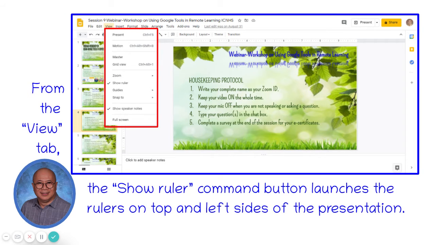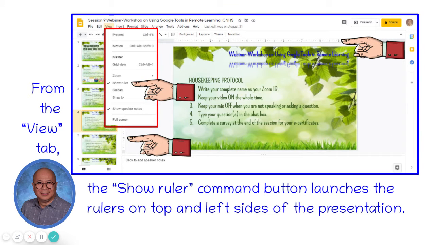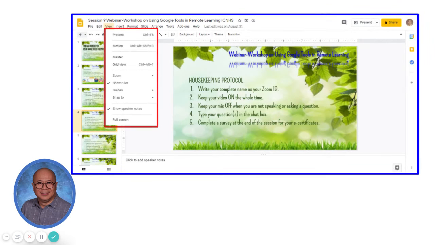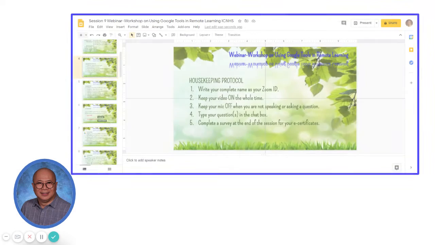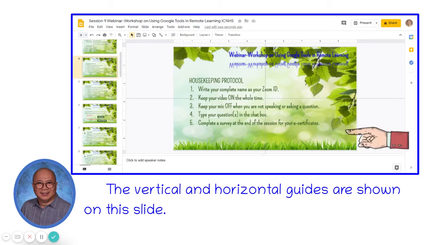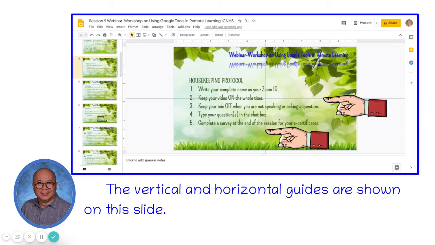From the View tab, the Show Ruler command button launches the rulers on top and left side of the presentation. From the View tab, the Guides command button launches the vertical and horizontal guides of the slides. The vertical and horizontal guides are shown on this slide.